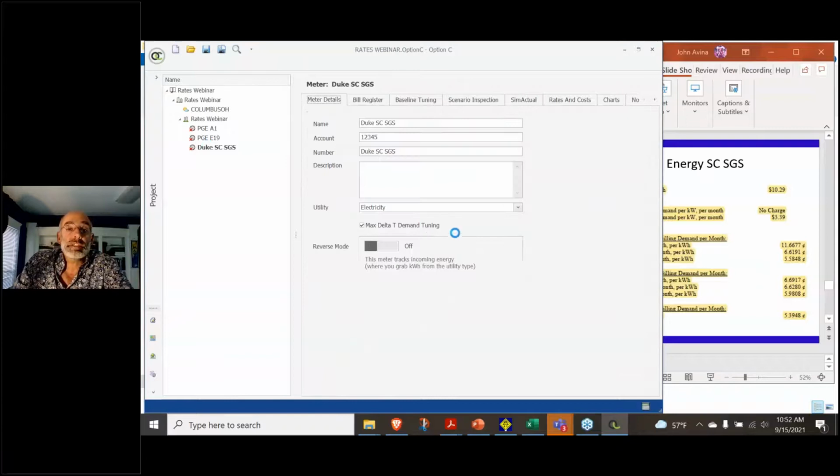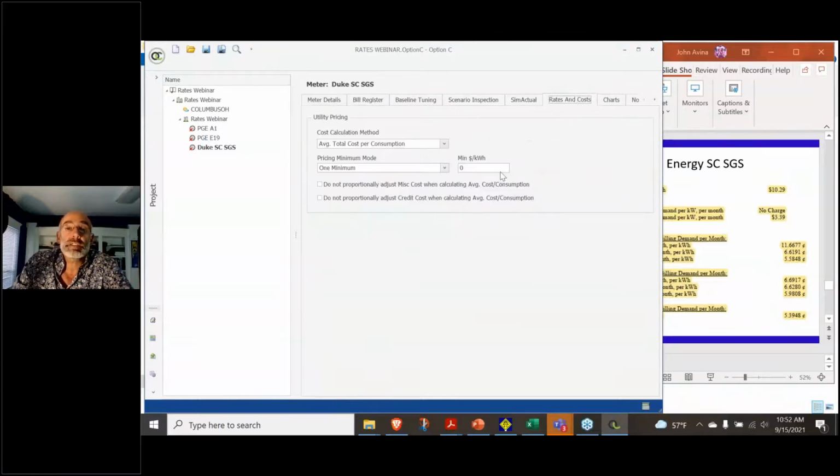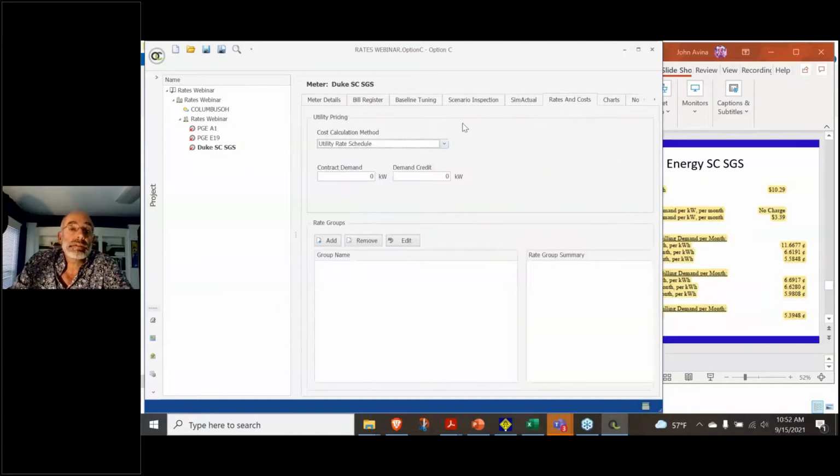Okay, meter details. Is it here? No. Rates and costs. No. Let's see, add, maybe it'll show up. I'm searching for it. I don't remember where it was. There it is, contract demand. So here you type in whatever your contract demand is. So I'll make a number up. That's my contract demand. Okay, so let's see what else.